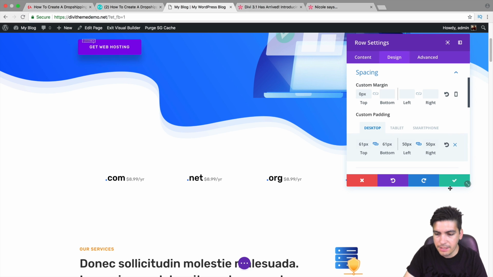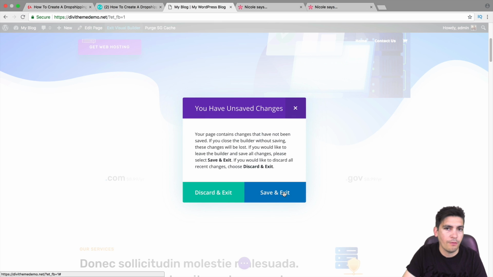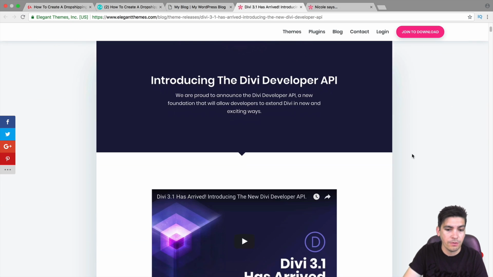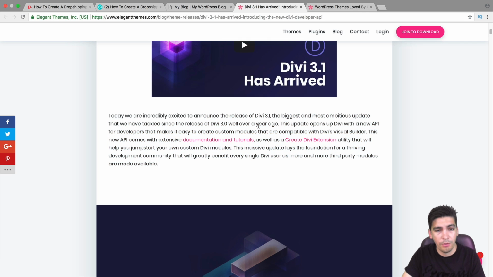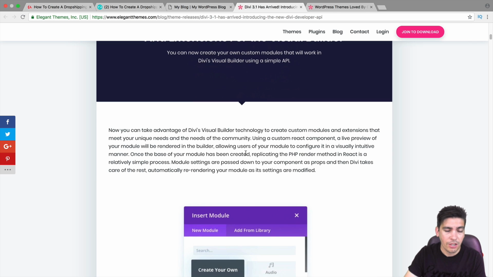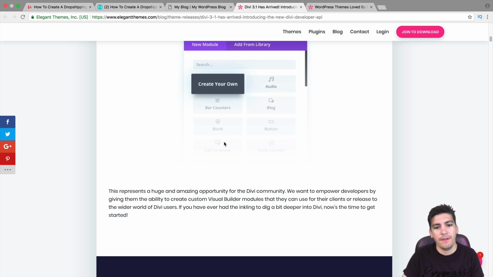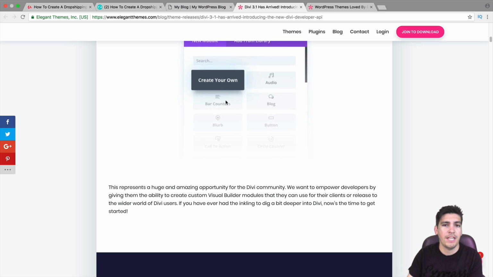Another one is the new API for developers. Divi is always looking out for their customers and their developers, and they have their 3.1 version where they allow people to create their own modules. It gives them access to their source code, and they can now create their own third-party plugins and modules, and they have a lot of documentation for it, even for beginners. So if you're a beginner with coding and you want to learn how to use React and create your own modules, they have entire documentation on it.